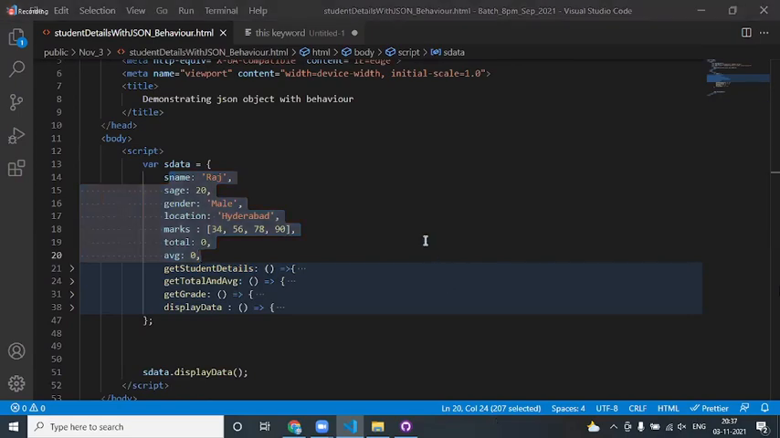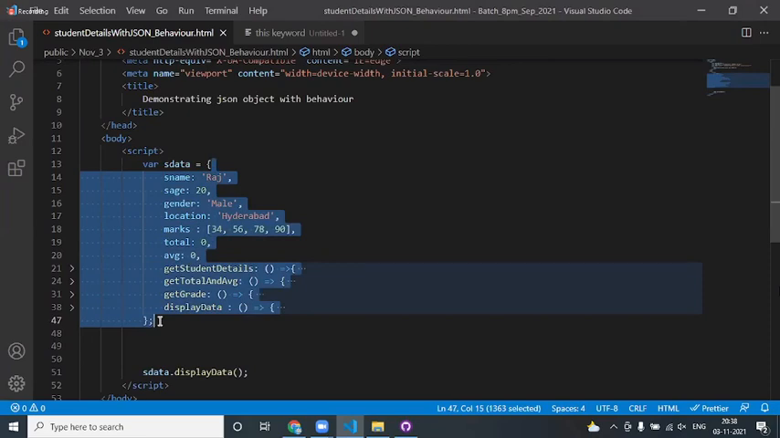Sir, I have a question. This data together, it is a JSON object, right? Or individually, like S name, S age, gender, individually they are considered as an object here? No, right? Can I say S name colon Raj is an object? No. It is called a property. Together, it is an object. An object is a collection of multiple key value pairs. Okay. Clear, Pavita?